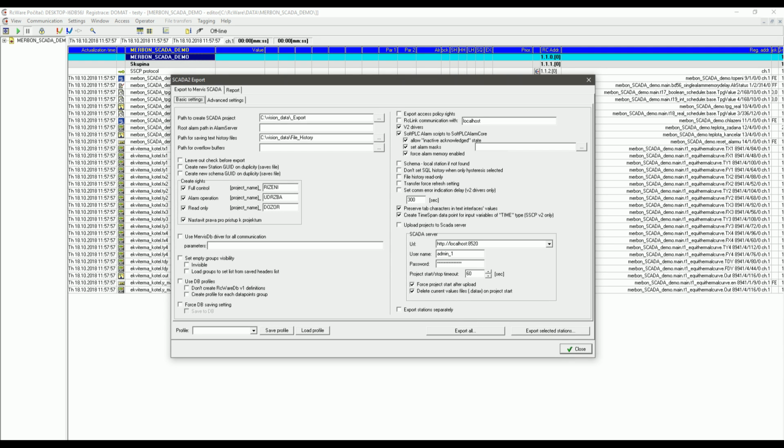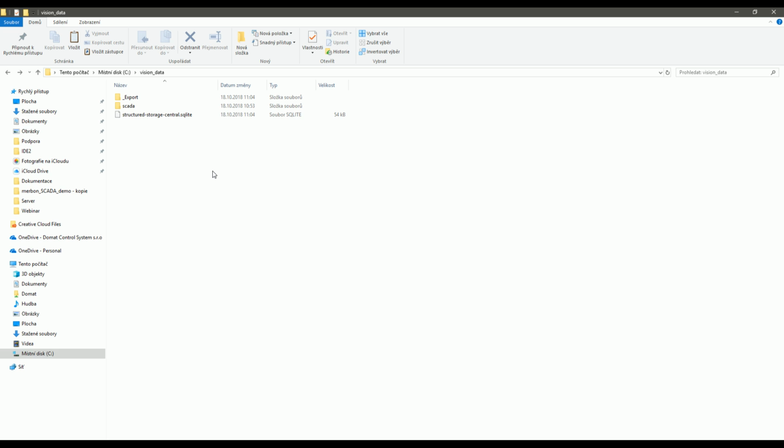At the end of the process, you should be asked to press a key. It's not any key, you just have to press the Enter key. That's the only key that's working for this dialog. Okay, so the project was exported, and you can see here in my Vision Data folder the export folder. This folder contains two other folders, the temp and SCADA. I will go to SCADA, and that contains another two folders, the CFG and the projects. The CFG is for configuration, the projects is for the projects themselves.